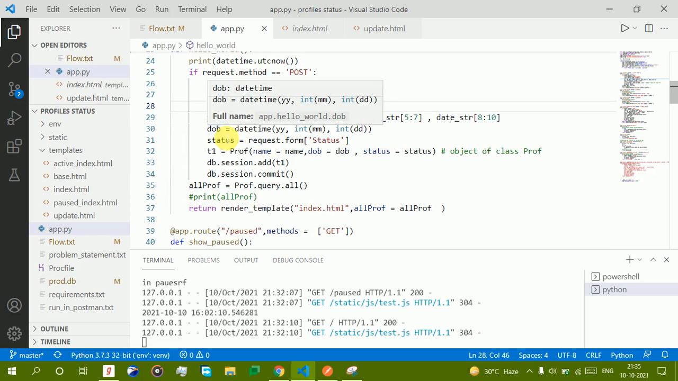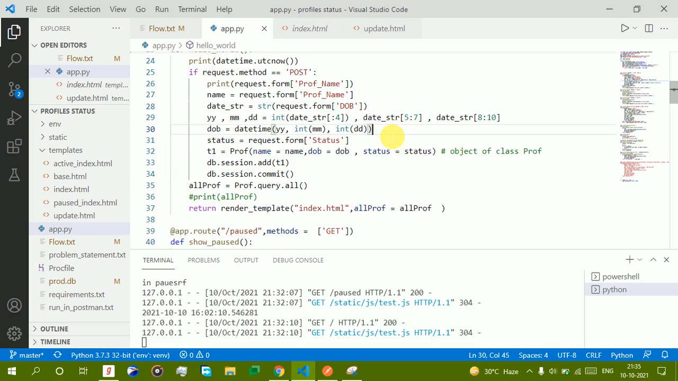One more thing: in a database we can't directly store our date as a string, so we first have to convert that string to a datetime object. That is what I'm doing in these three lines of code. What I'm getting from my form is a string containing the date of birth. I convert it into year, month, and date, then make it an object. Then I create an object of the Prof class and add it into the database.